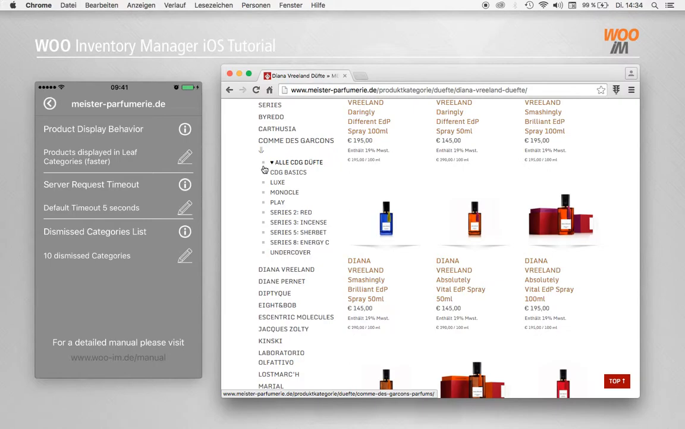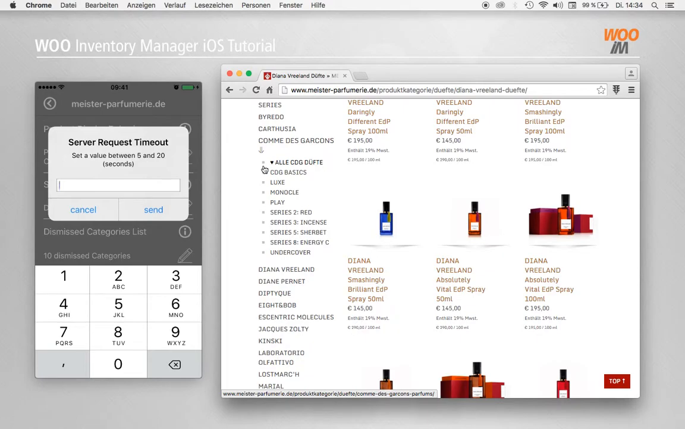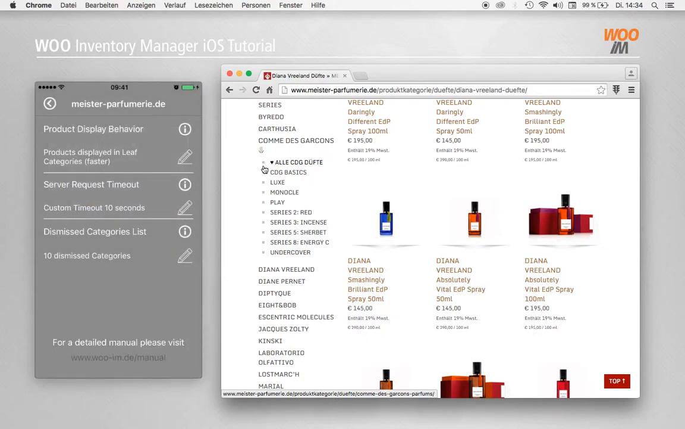I will do that by tapping the pen, and now I can set a custom value for this account. So I want to raise it to 10. You can, for example, raise it in 5-second steps, and if you have a lot of request fails, then you should try to raise it in 5-second steps until you have no fails anymore. It depends on your server and the data you load. So now the custom timeout is set to 10 seconds just for this account. This does not affect other accounts you're managing with this app.